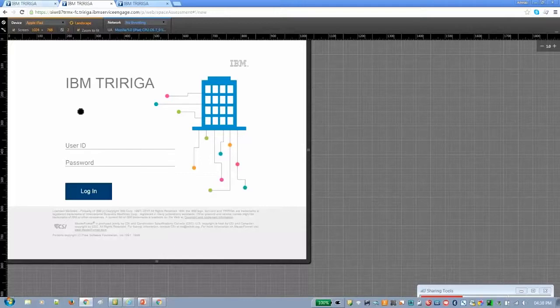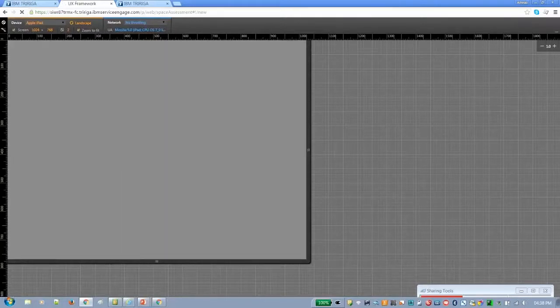So let me log in here. I'm playing the role of a space manager who wants to define a space assessment and wants to execute it right on the spot. Right? Just bear with me here one second. Okay.